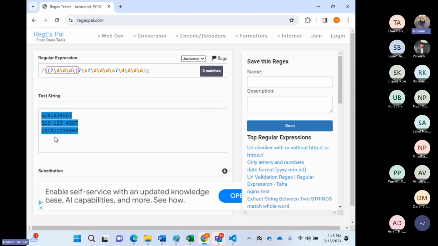Now, how many of you understood? Can you write in the chat window that if there is a bracket, it will recognize. If there is no bracket, it will still recognize. It is recognizing all 3 forms of my number. Is that right?